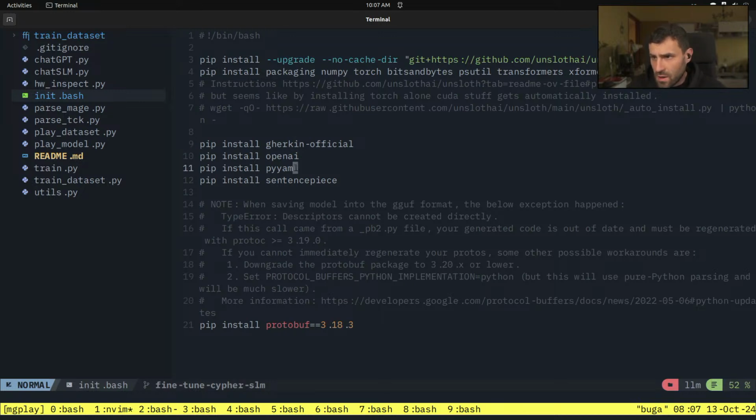But in addition to that, I also have a few of these other dependencies, because I will take a bunch of Cypher queries from the Memgraph repo to actually train on them. That's why I need Gherkin to parse the BDD style tests, the Cucumber encoded tests. From there, I'll take the Memgraph Cypher queries, and also, yeah, I will use OpenAI.